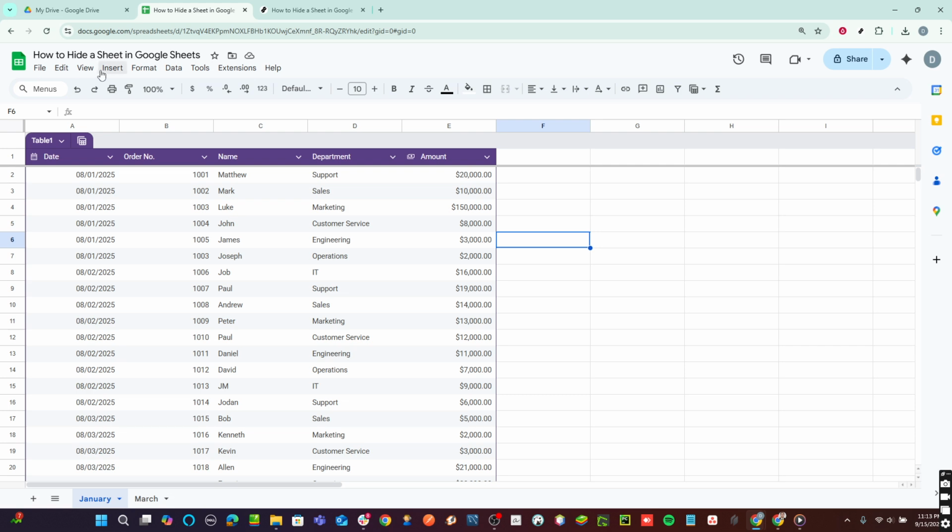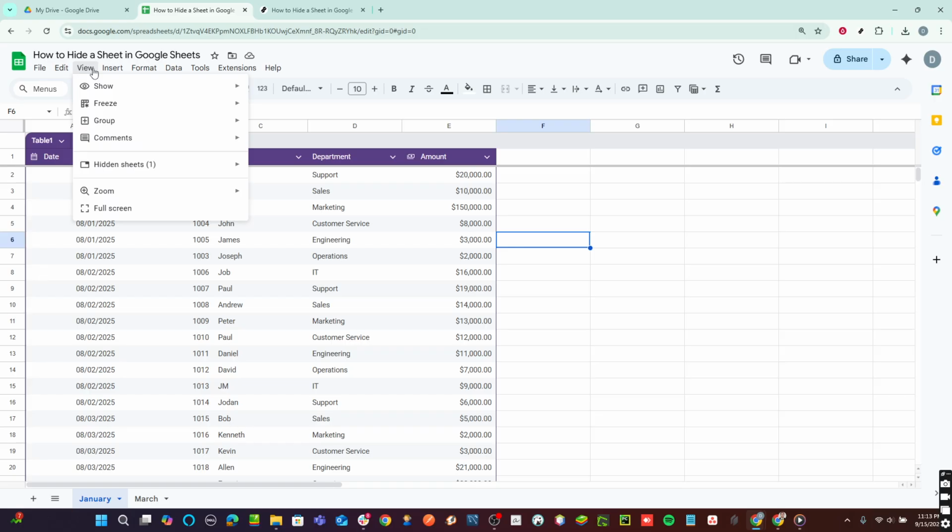and decluttering your workspace. And there you have it, a quick and easy guide on hiding sheets within Google Sheets. I hope this helps you better organize your spreadsheets and keep your workspace neat and efficient.